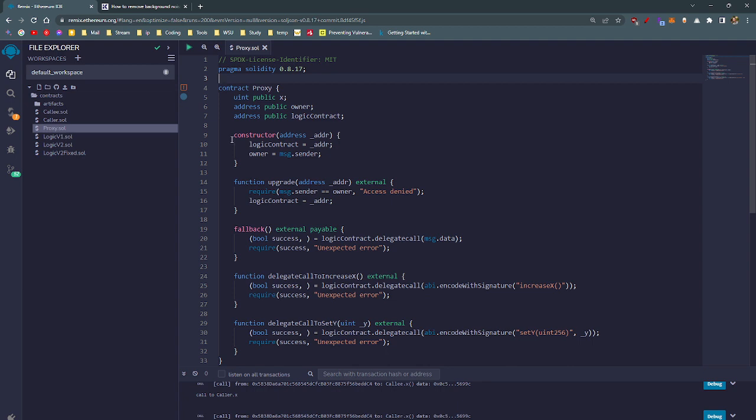In this constructor, we are setting the logic contract address and the owner. And in this second function, we can update the logic contract. Only the owner can update the logic contract address. So basically we are using a pattern called the proxy pattern, where we can update the third-party contract to change the logic of a particular contract. So this Proxy contract can update its own functionality.